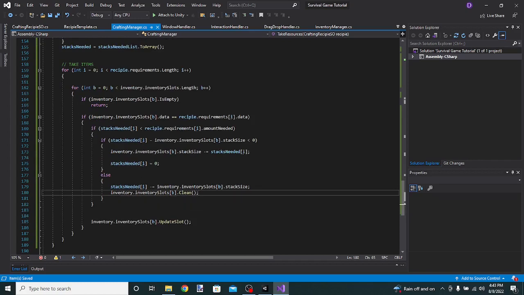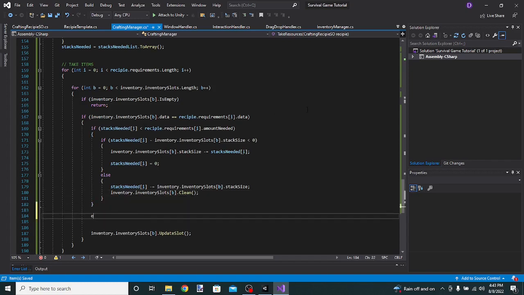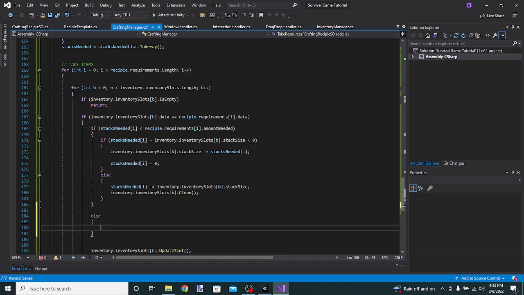Okay, I see what's going on. So this is the only one we're doing. We're not doing it if we have more items on the slot. So over here, else if stack needed, if stack needed I is less than recipe.requirements.amountNeeded, do that.